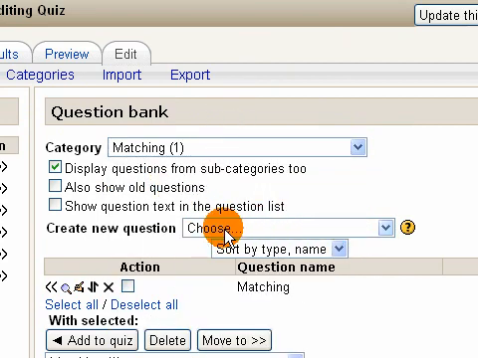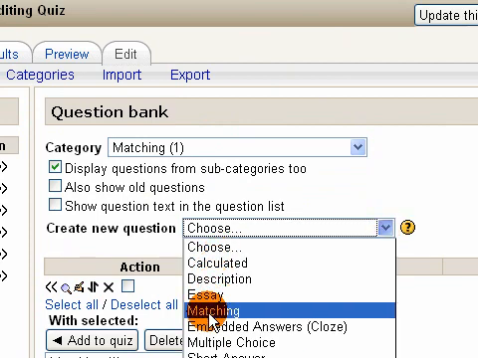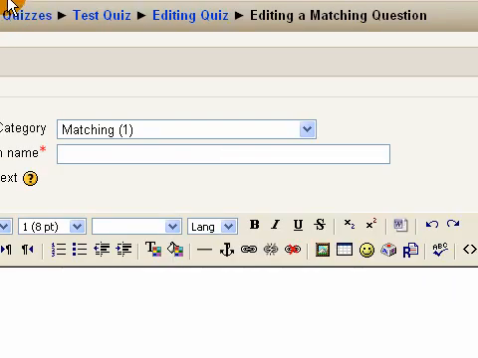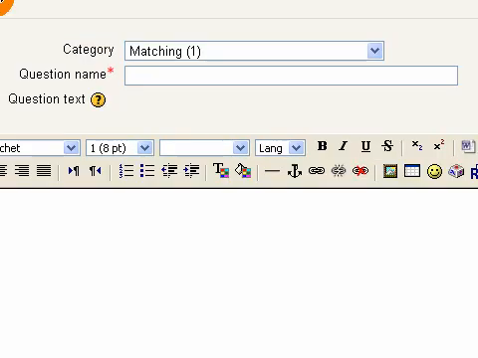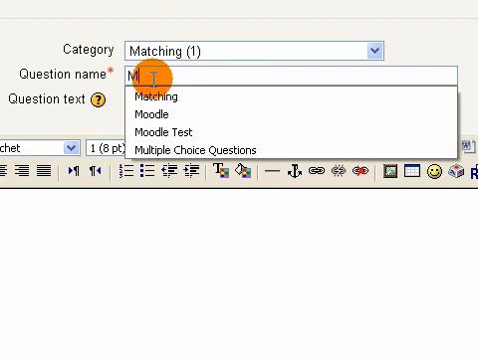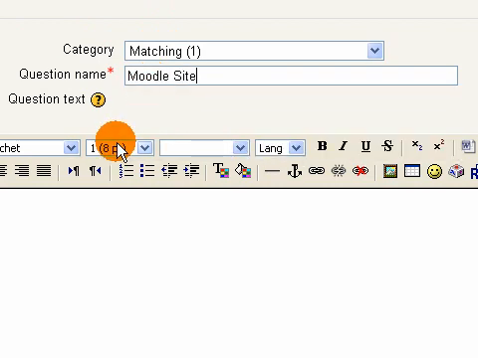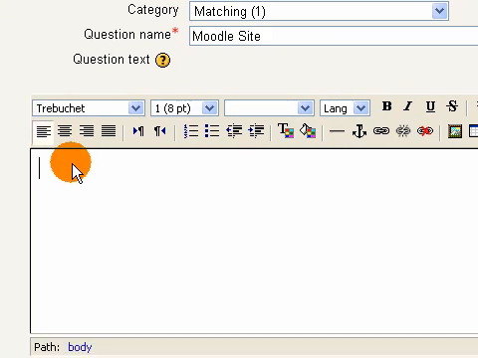Let's create a new one. So create new question, choose matching. Now matching is a little bit different, same qualities as some of the other ones as far as the beginning aspect of it, the general category. So we're in the category matching. The question name is going to be Moodle site.